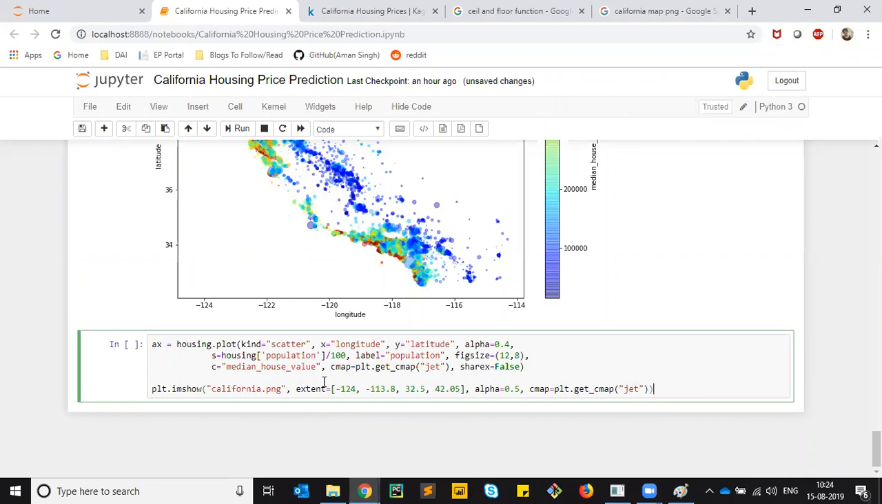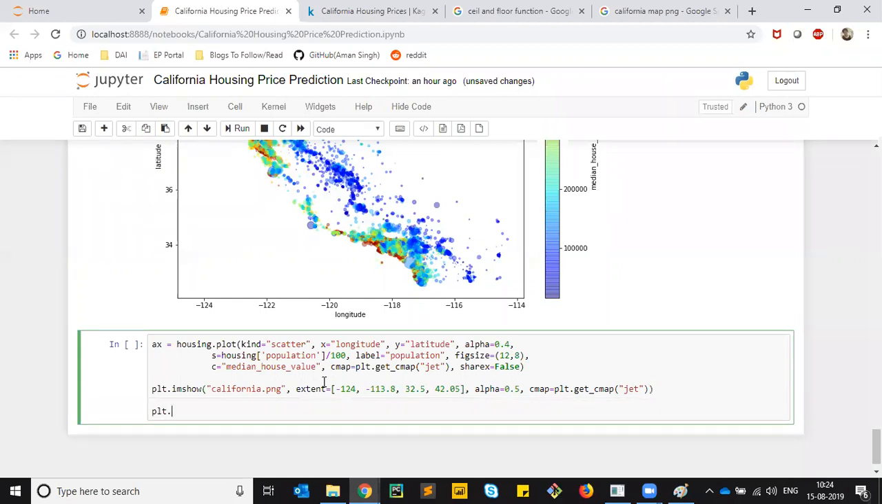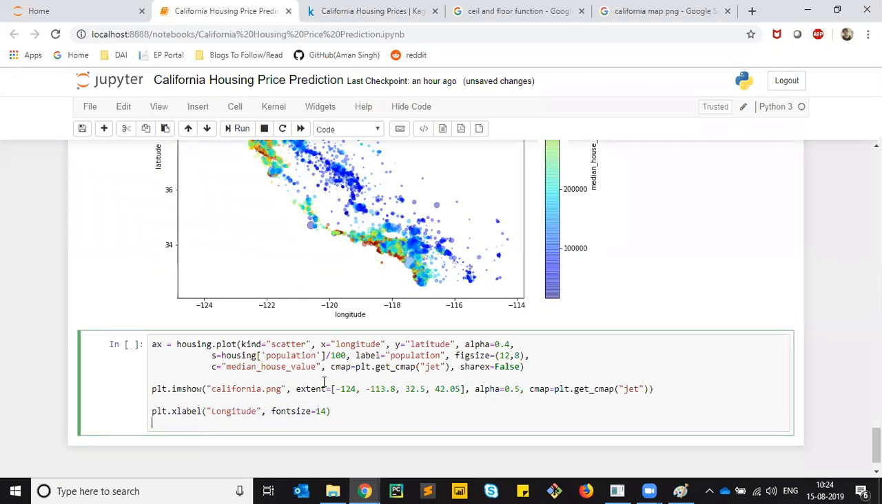So yeah, some labels. This one is our X, which is actually longitude. Right, and to increase its font, copy, paste. This will be our latitude.